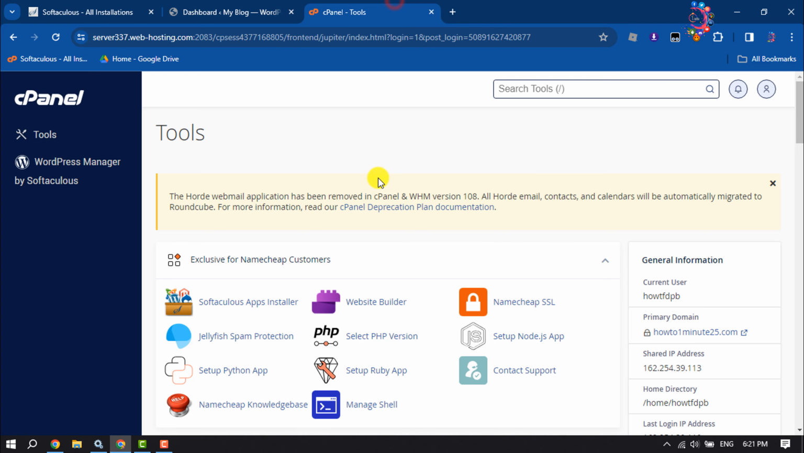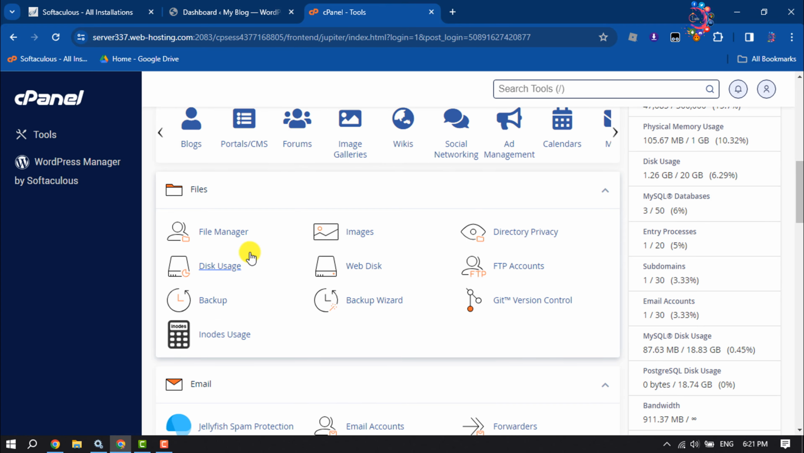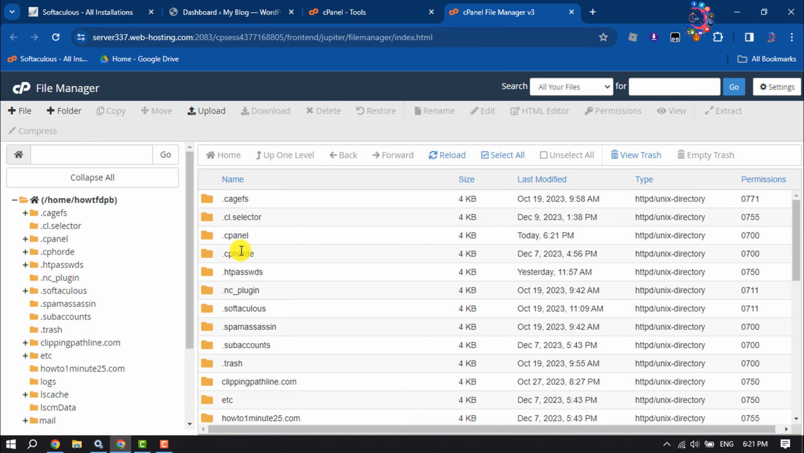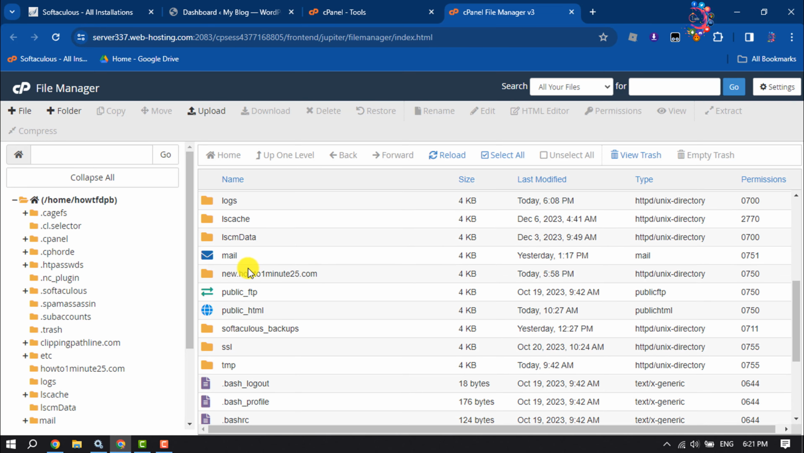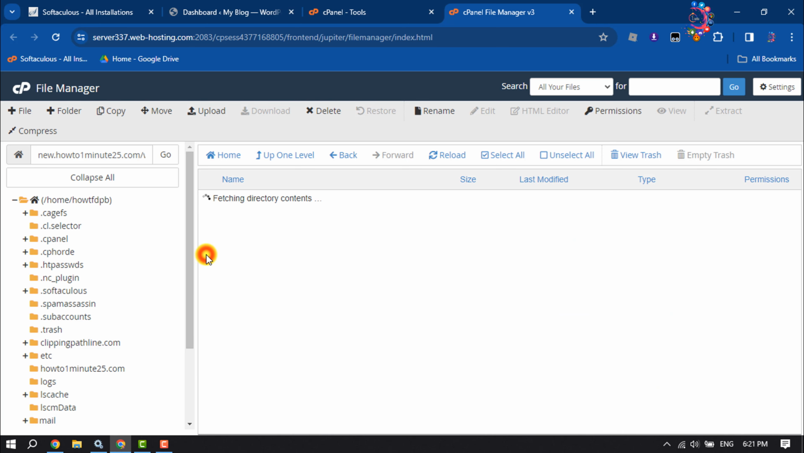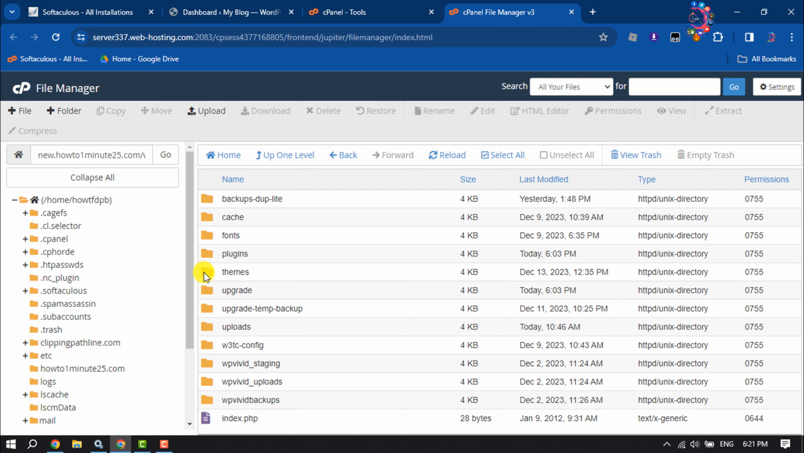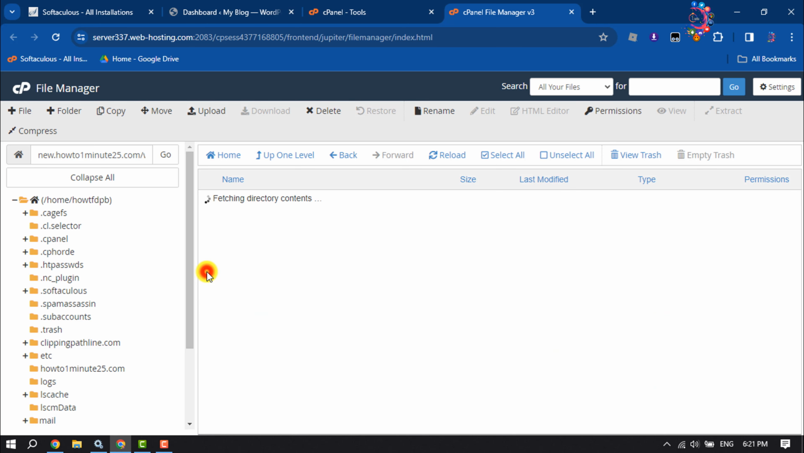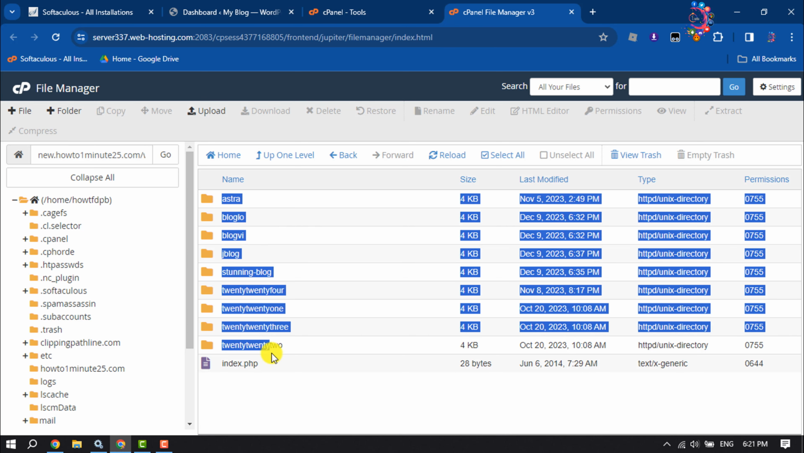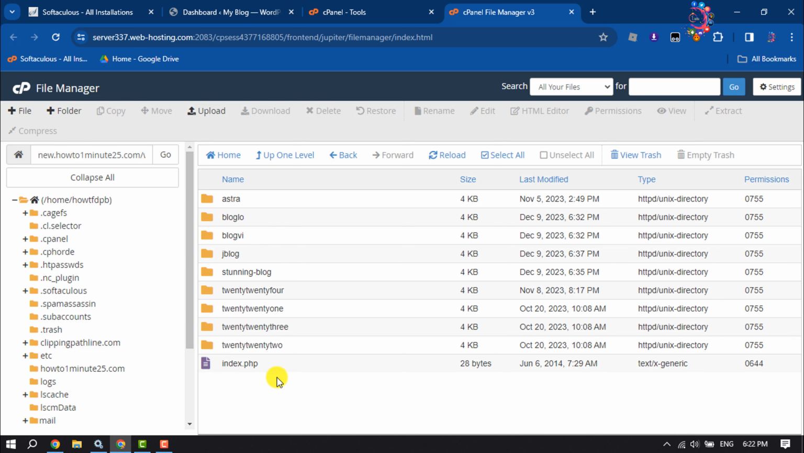First of all, log into your cPanel and search for File Manager, then click on it. Once you are in your File Manager, navigate to your website folder and open the WP-content folder, and now open the themes folder, and here you will get all of your active or installed themes.